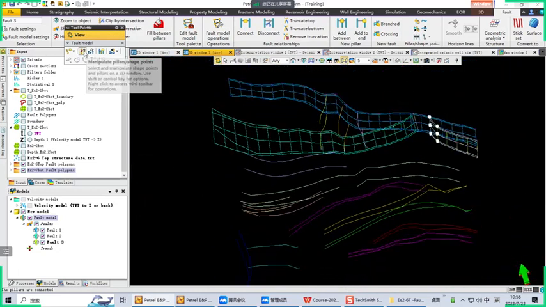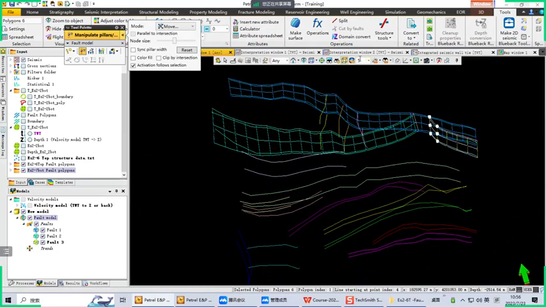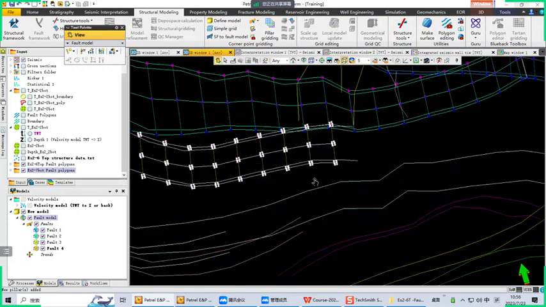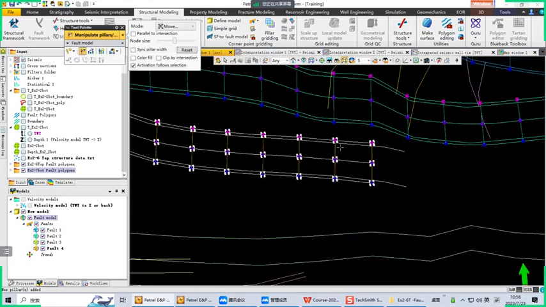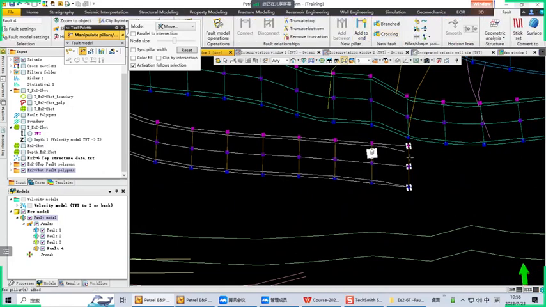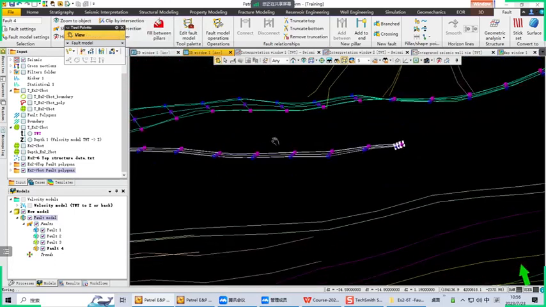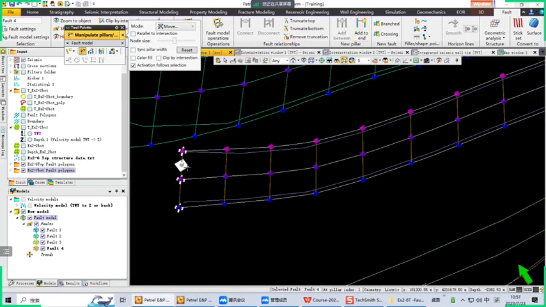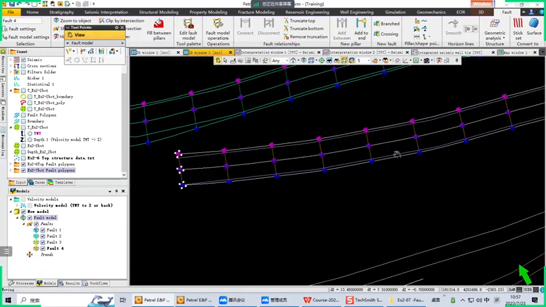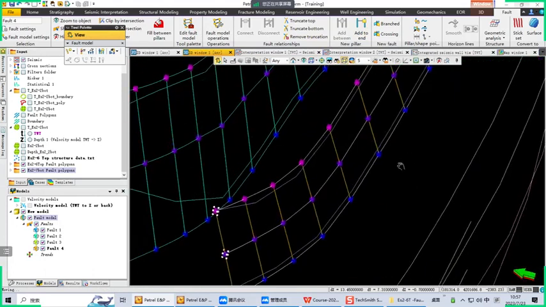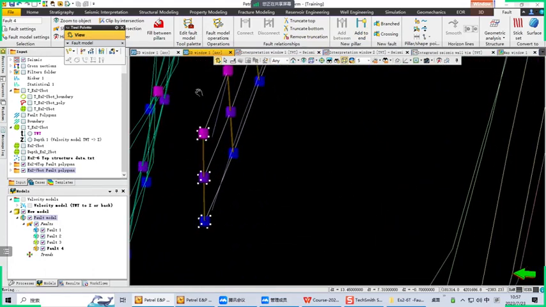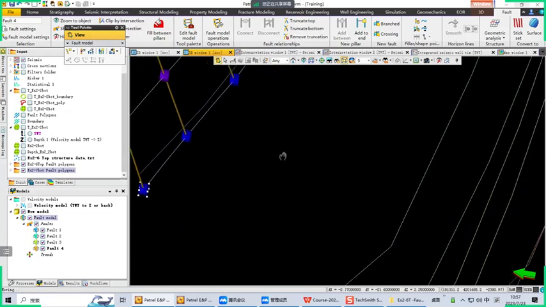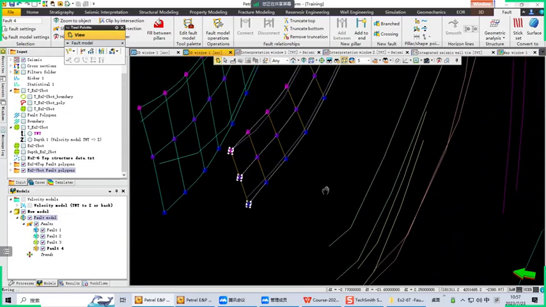Okay, now the other fault here. This one and this one. And structural modeling. This convert fault. Okay. Now need extend. Extend. Move back. Okay. And this side here. Okay. Maybe need to, so you need to turn around and control to move, and control and shift to zoom out or zoom in. Yeah.